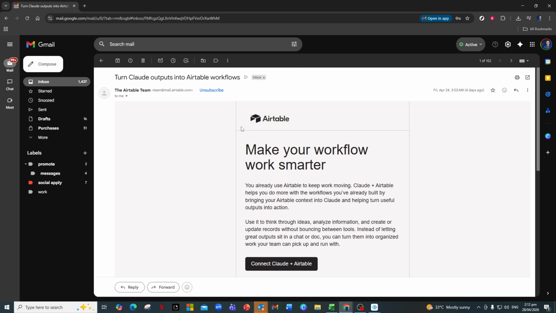Now look toward the top right of that email. You'll see a small printer icon, or you can open the three-dot menu and choose the print option from there. This won't actually print your email right away. Instead, it opens the print preview window.